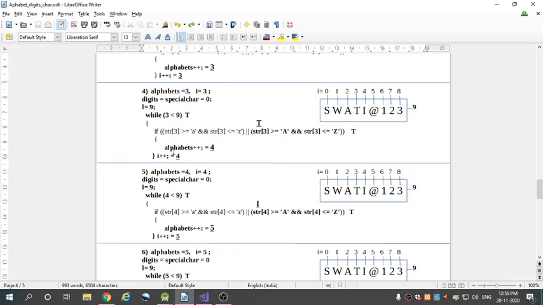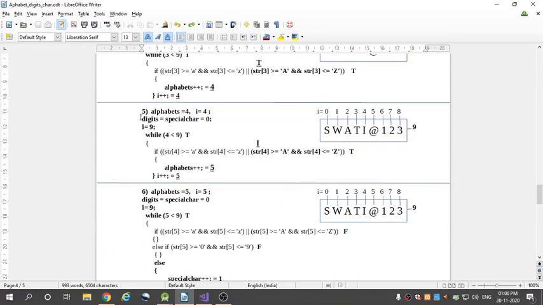The alphabet value will be incremented by 1. Here alphabet value is 3. Now incrementing by 1 means alphabet value is now 4, and I value is also incremented by 1. The I value is 3, so now it will be 4. After that the alphabet is equal to 4 here, and I is 4, digits and special characters is 0 and length L is 9. In the while loop I value is 4, so 4 is less than 9 as the condition is true, and it enters the loop and checks for the condition.